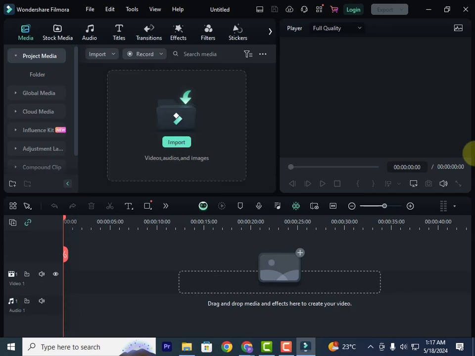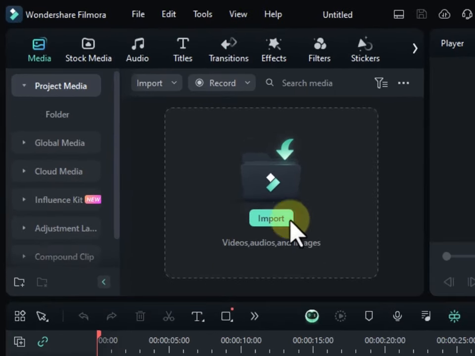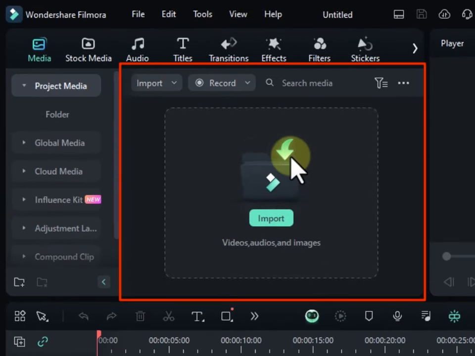Welcome back to another tutorial on Wondershare Filmora. Now, after looking at the interface, the next thing we're going to do is look at how you can import your media files into Wondershare. Now, as you can see, we have the project file over here. So this is how we import our media file.